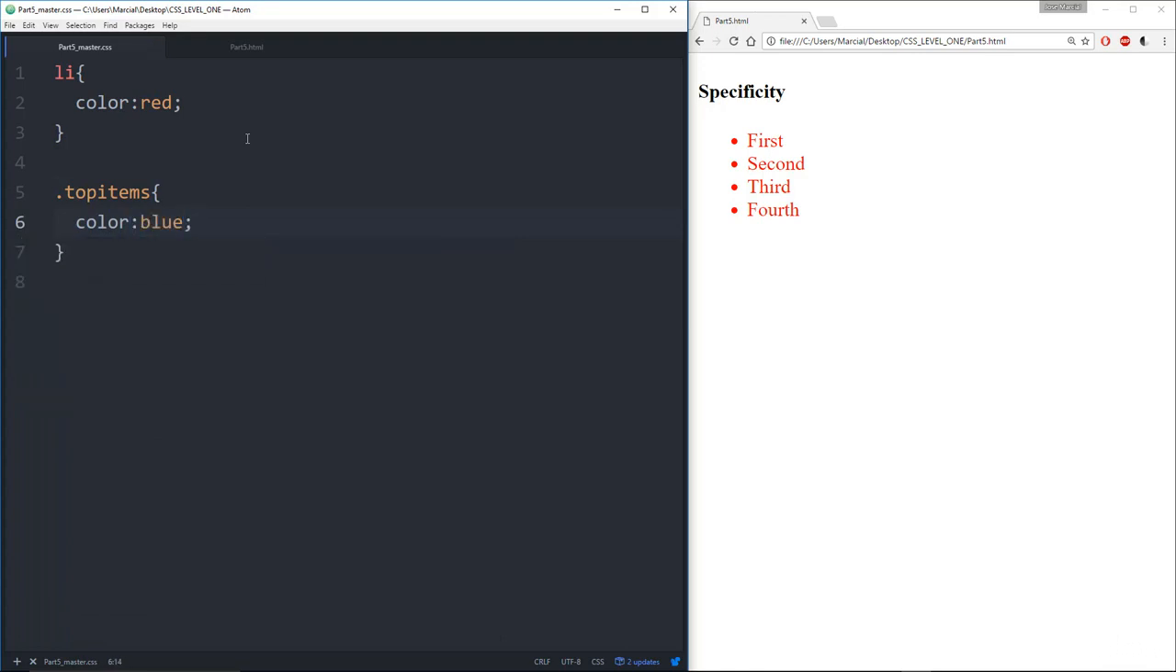What do we think is going to happen here? Well, if I refresh, I notice now anything with the class top items has become blue. So top items is higher in the hierarchy than a general tag call. And that kind of makes sense. You would want general tag calls to happen after you have a class. And then, further up the hierarchy, on top of a class, is an actual ID. And remember, we do IDs with a hashtag. So right now I have the ID of 2.